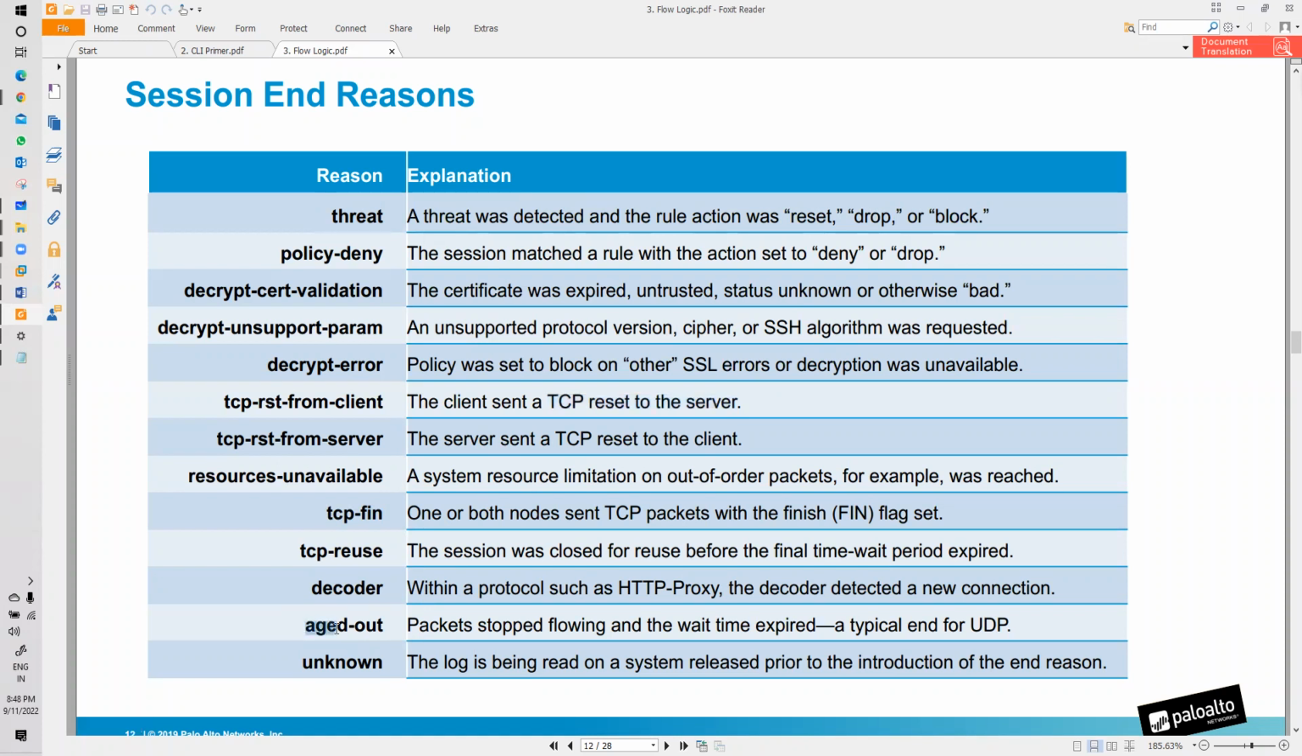Whenever we get this aged out, it means that is a UDP type of communication. Okay, packet stopped flowing and wait time expired. Typically end of UDP connection, right? If you are getting this aged out, it means that UDP connection has closed or timed out.